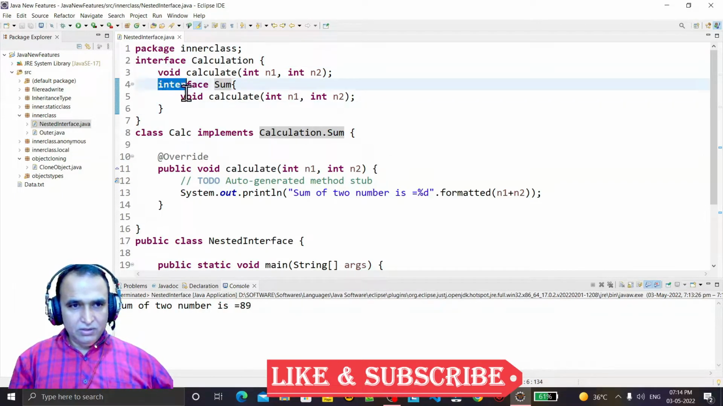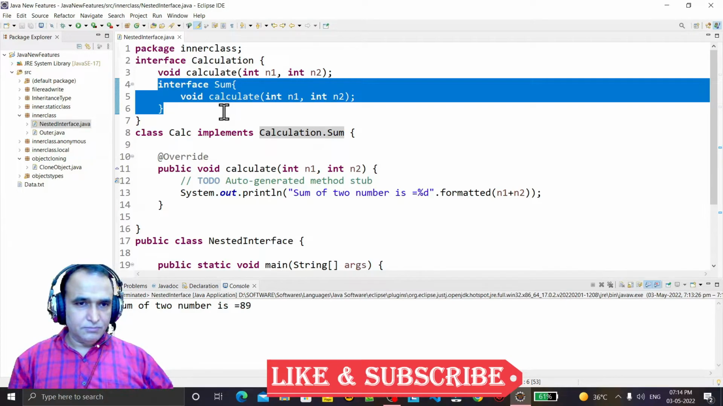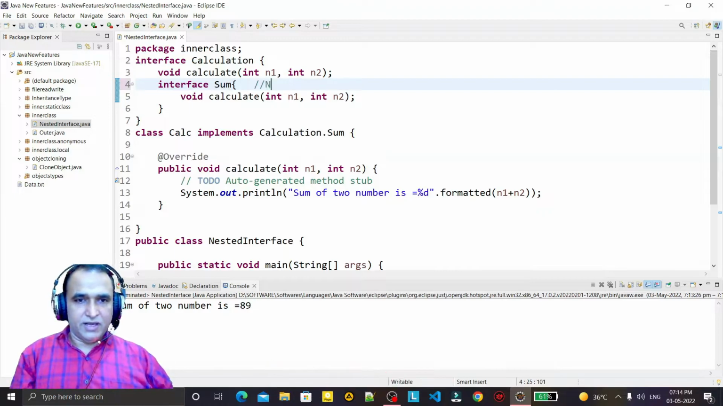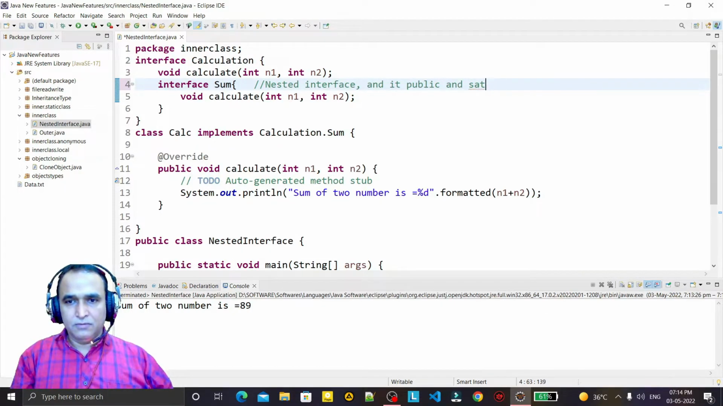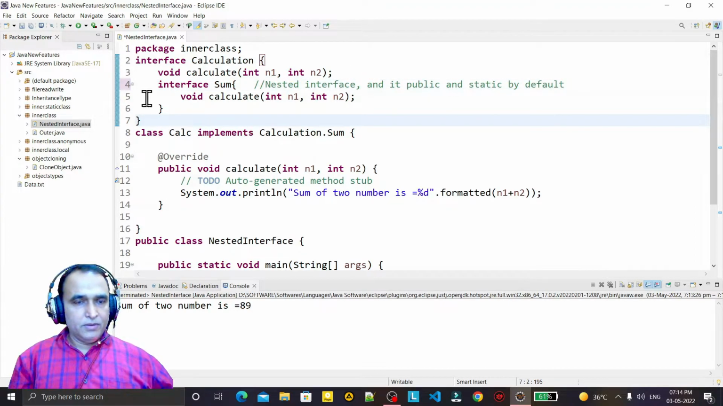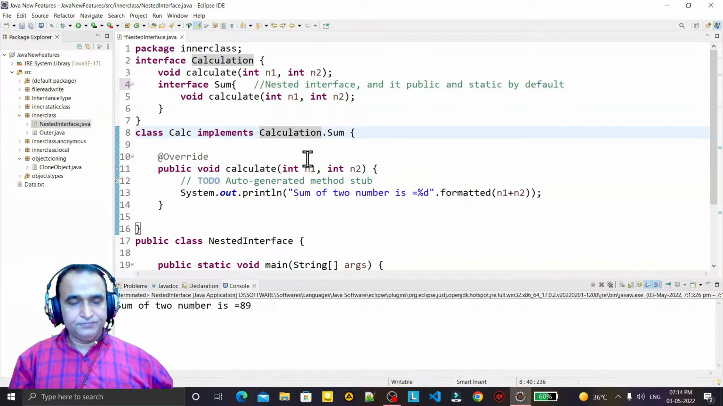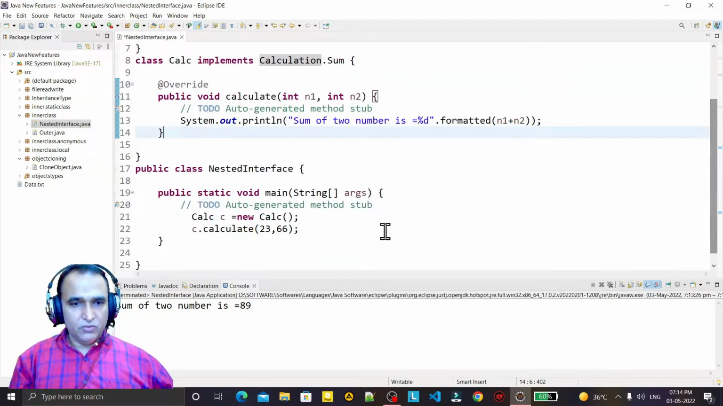By default this nested interface is public and static. Remember it. If we create any interface inside an interface, it becomes public and static by default. That's why here I'm using it as public and static, and we can create the subclass of this interface and use it without any problem.